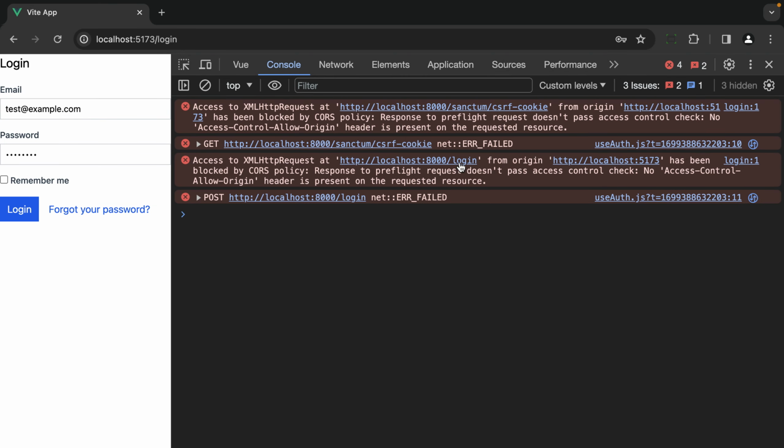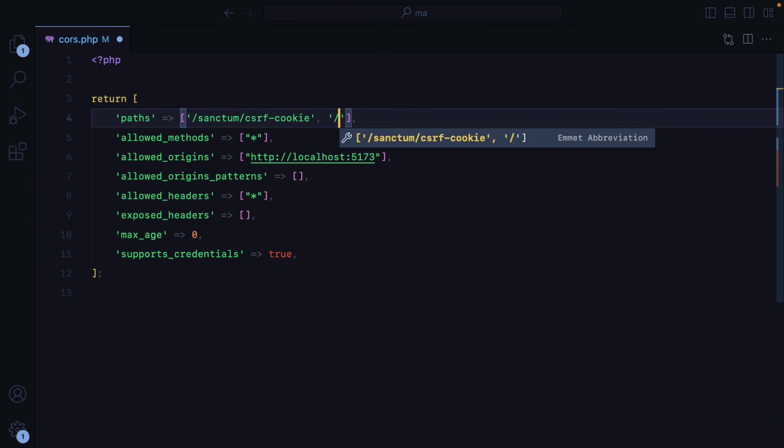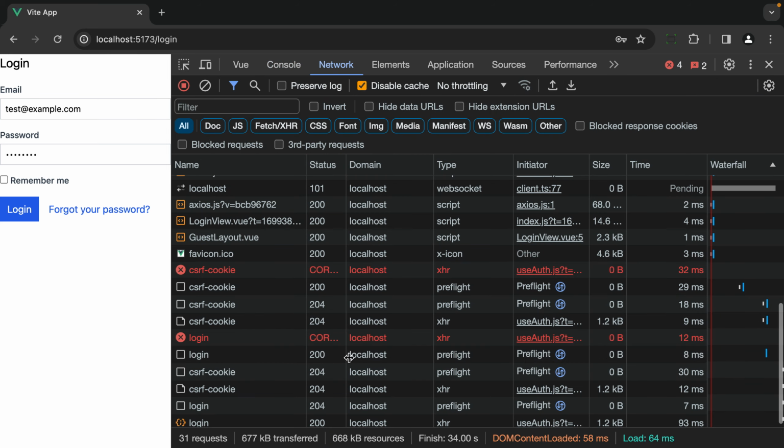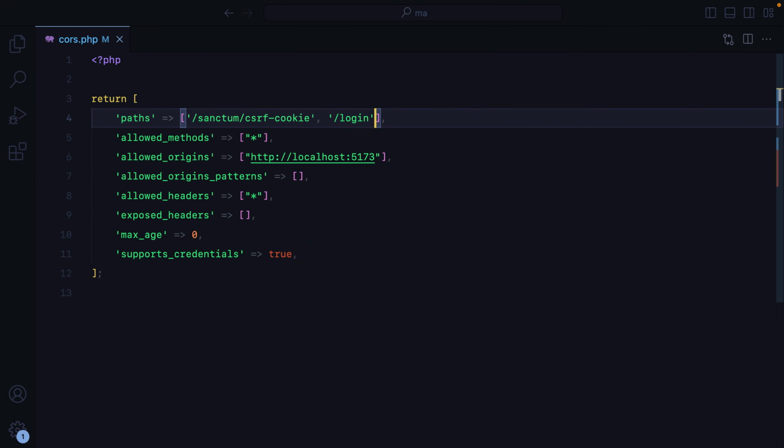And now we get one for /login. Let's add /login here. Hit login again, and our requests are now successful. So here you can basically decide exactly which endpoints are allowed to receive cross-origin requests. Most of the times you'll want this to be a wildcard unless you have a very good reason not to.